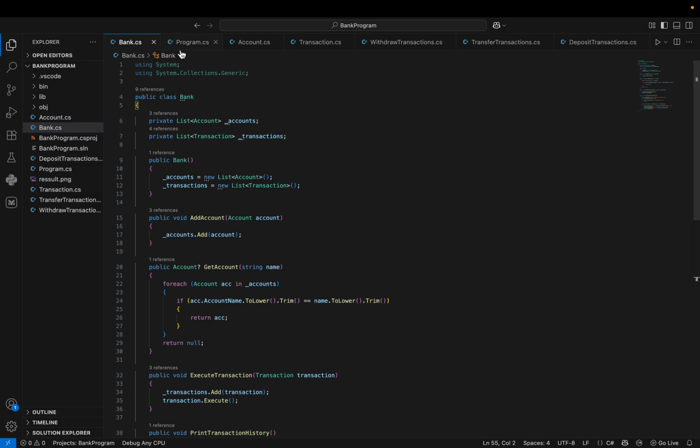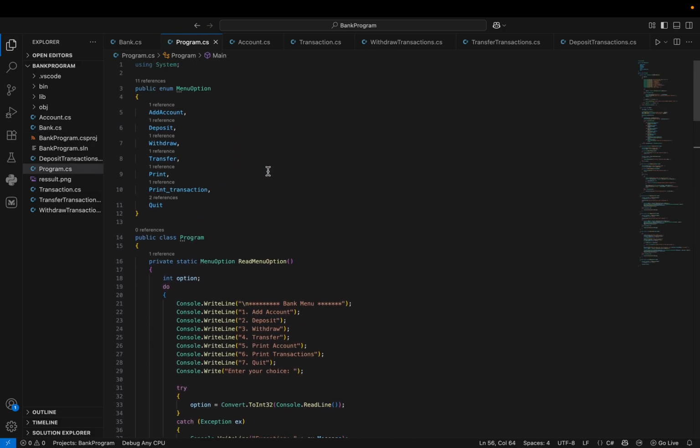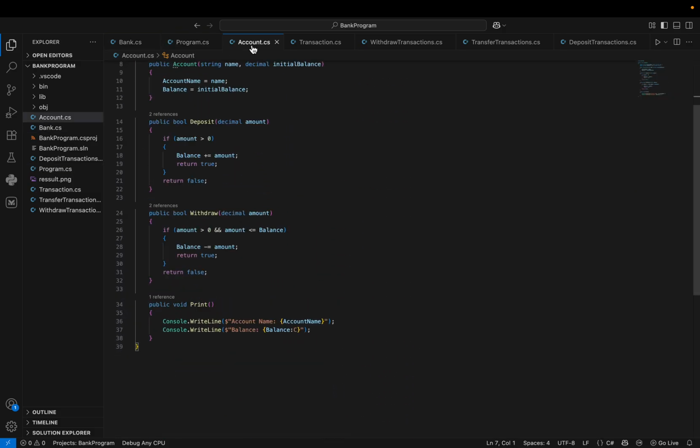So this is how the program runs. This is how the program has been created using the core fundamental concepts of OOPS like abstraction, inheritance, polymorphism, encapsulation.